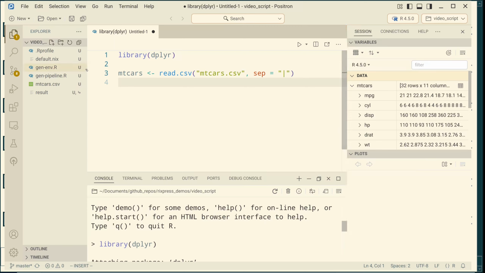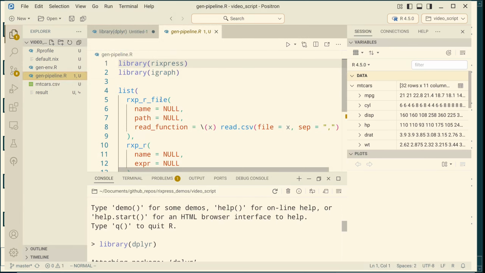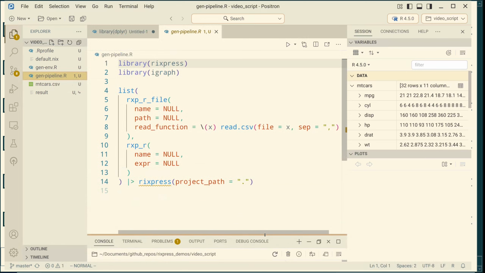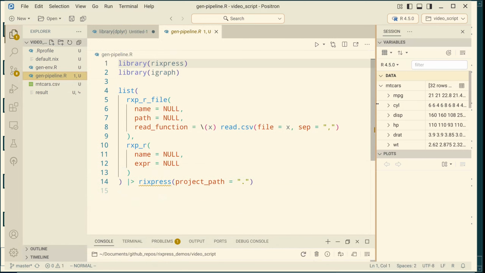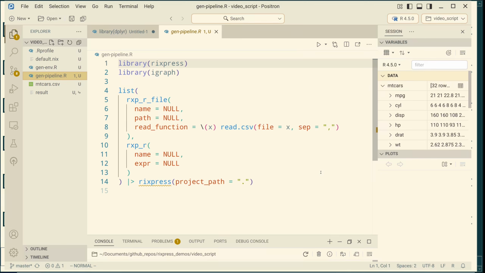So how do I do that? Well, I have this other script that was created by rxp_init, which is called gen-pipeline. So how does that look? Yeah, here it is. This gets generated automatically.